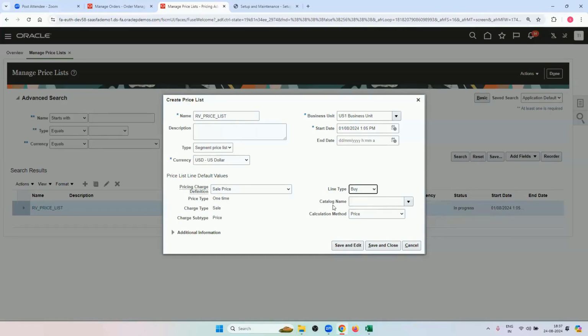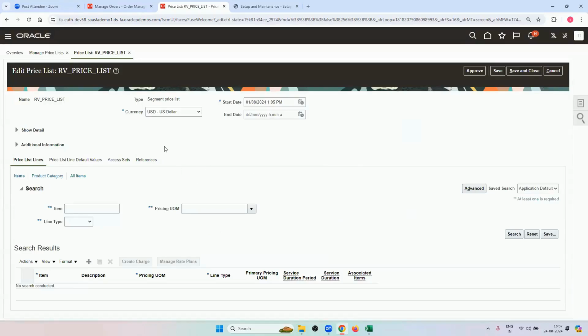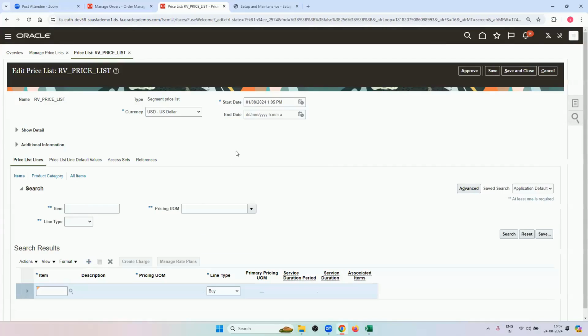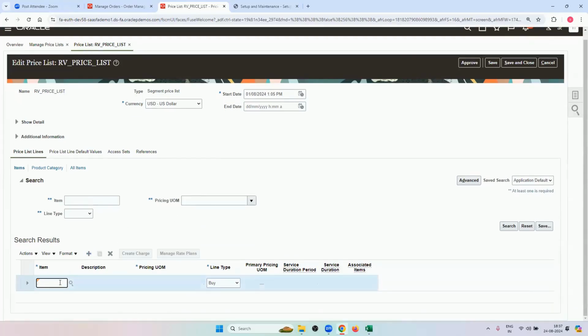Buy. Catalog name, let's leave it blank. Calculation method, price, not cost. So simple pricing we are defining, right? Sale price and price by RV price list, US dollar. Save and edit. That's it. Now we need to go under items and query our item. What is the item? No, don't query because we have not defined. So click on plus. So this is where we will define the item price. RV laptop each by. Click on create charge.